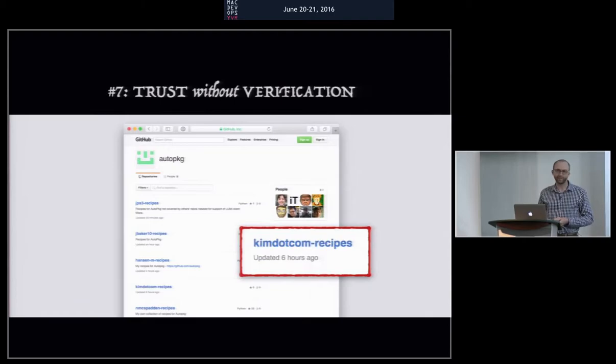who's not so trustworthy, you know? And let's be honest, the bar for getting a repo in the Autopkg organization is not that high. You just make a bunch of recipes, you put it in a new repo, and you ask to be forked, and that's pretty much it.